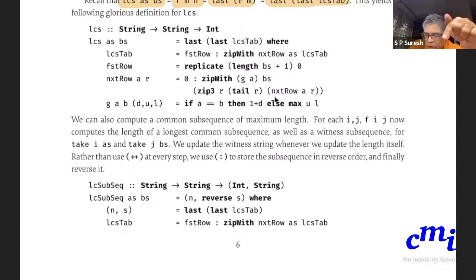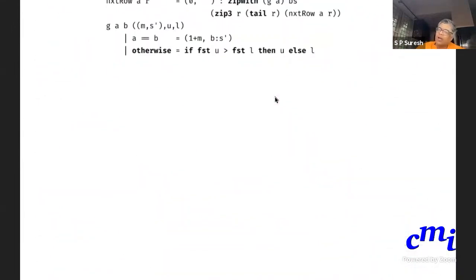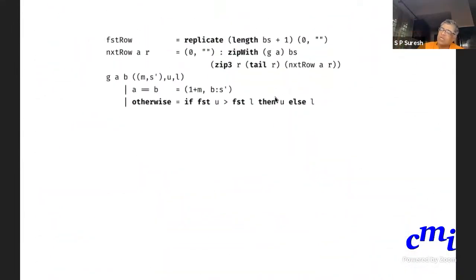Okay, and now when you find that your last character in both matches, you will have to add the last character to the end of the common subsequence. But adding to the end means using a plus plus. So what I do in this program is that I am storing it in reverse by using colon, and finally I will reverse the result and present it.